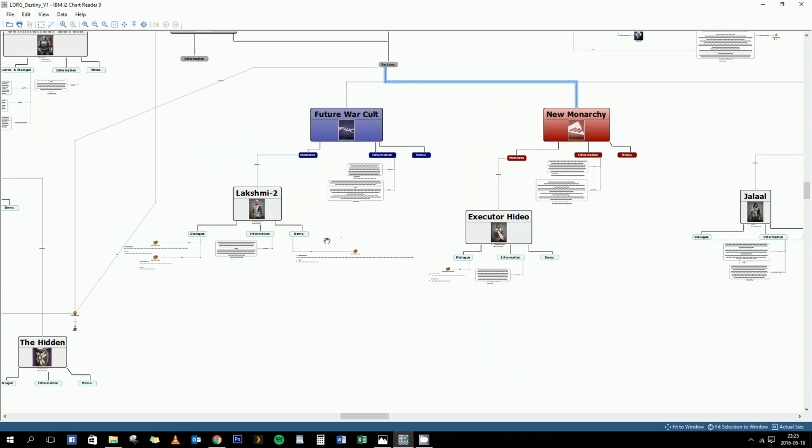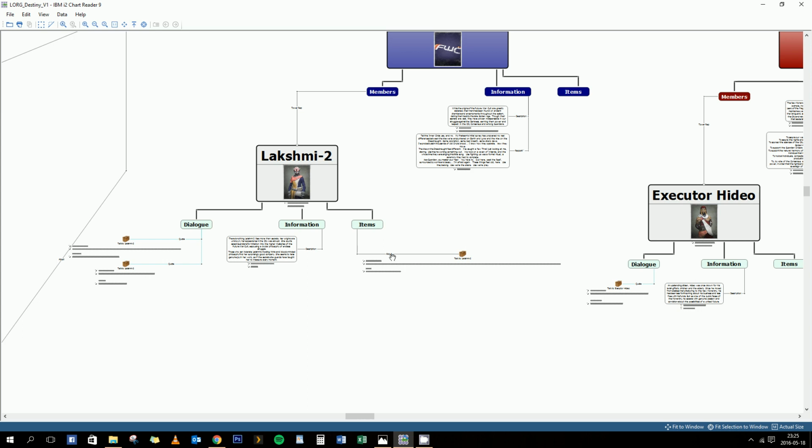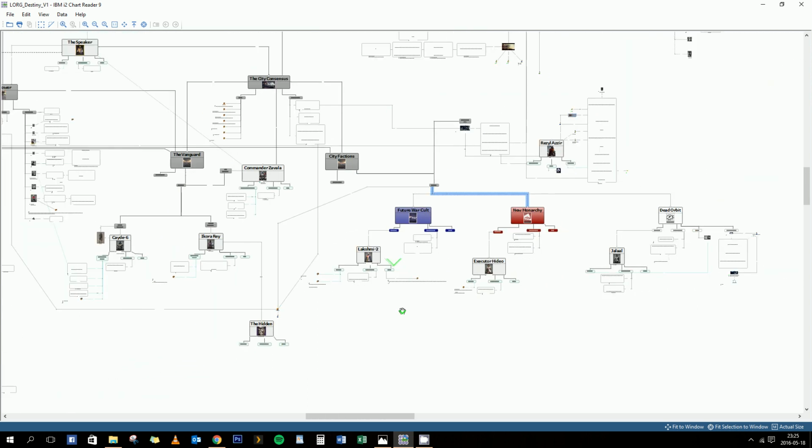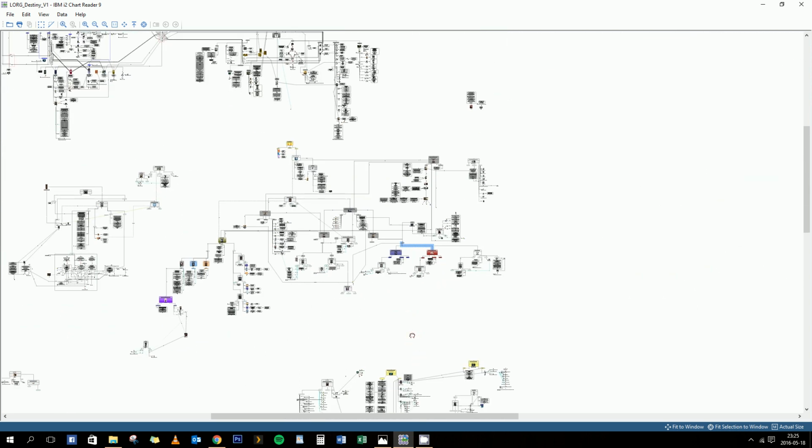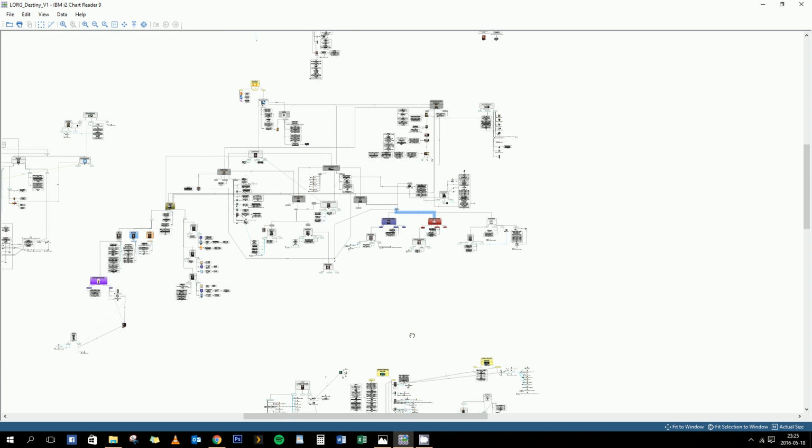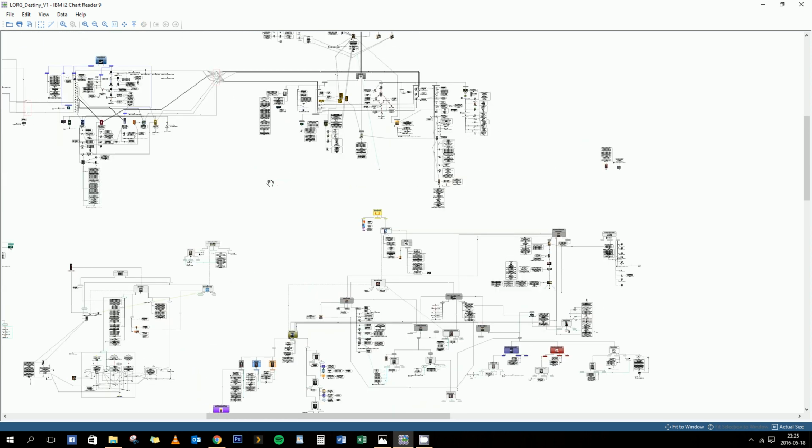And as I go along, I will add more dialogue, of course. I have imported as much dialogue as I can in the down right corner. So yes, that's the basic structure of the lore chart and what you can find in it.